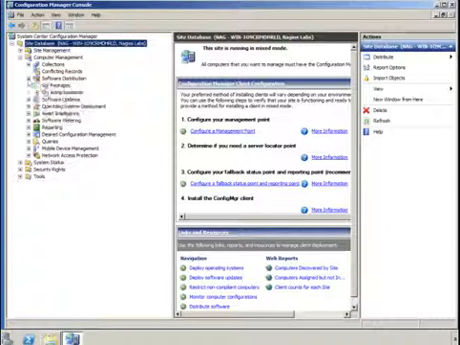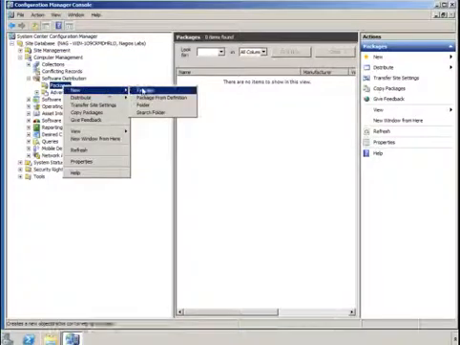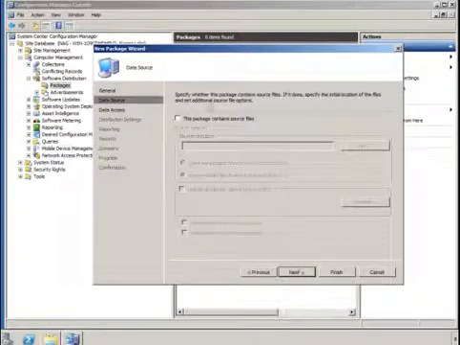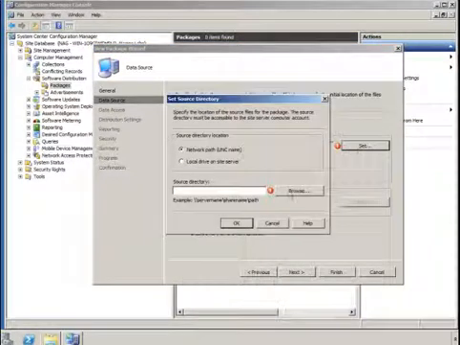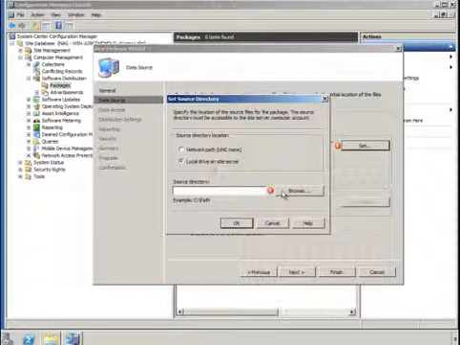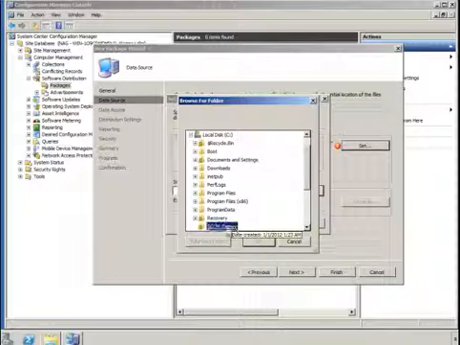So first we're going to expand software distribution. We're going to open packages. We're going to select a new package. We're going to call this NSClient++ agent. This is version 0.3.9 and this is an English version. Select next. Now we're going to select the directory where our MSI package is located. It's a local drive in this case, so we're going to go and select that drive.